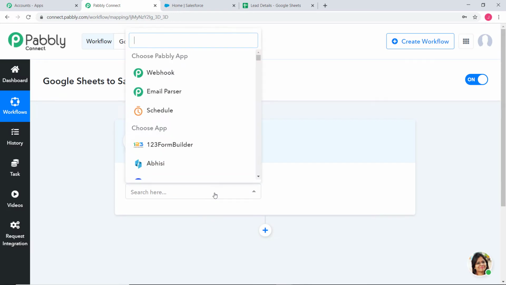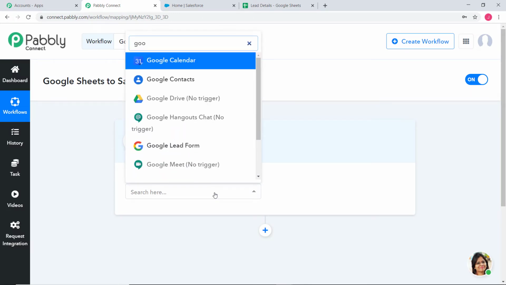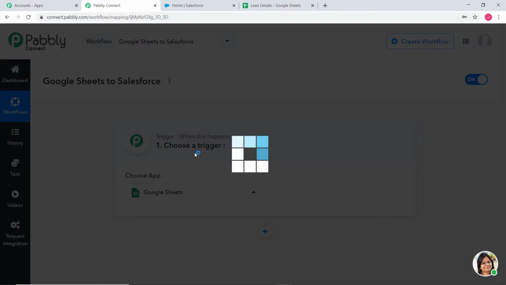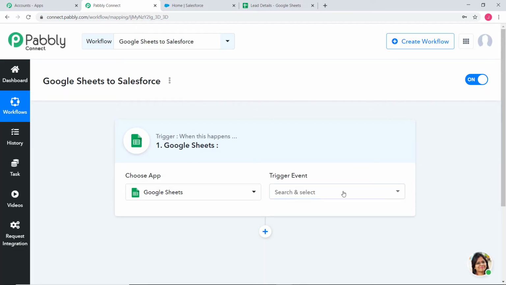Okay, so now here in Choose App, first I am going to choose Google Sheets. And now in trigger event, according to our workflow, whenever a new information is added in Google Sheets, we want to create a lead in Salesforce. That is why I am going to choose new spreadsheet row over here.